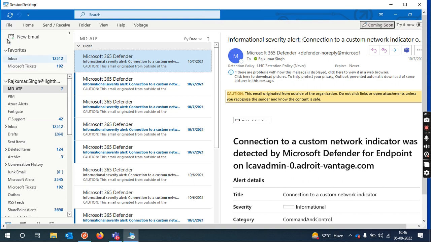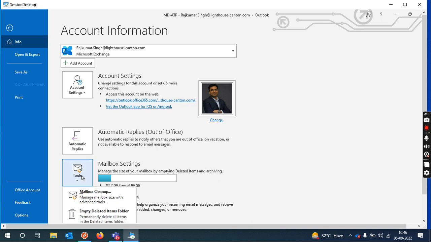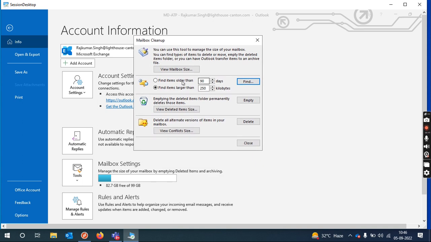To clean your mailbox, you will go to File in Outlook, and after that you will click on this tool, and after that this mailbox cleaner. In this mailbox cleaner, you have two options. You can delete the files older than the days which you will set. Older than these many days, mail will be deleted automatically.